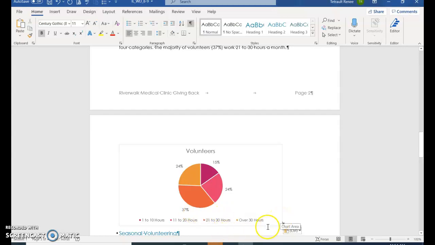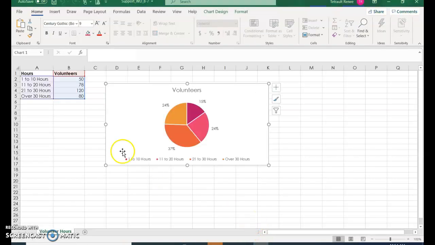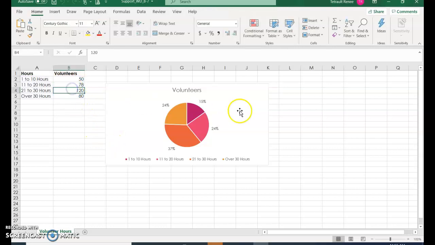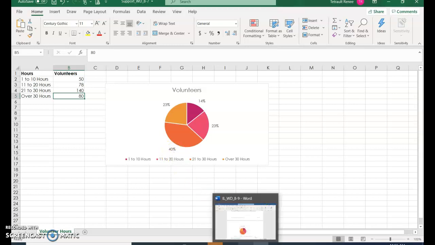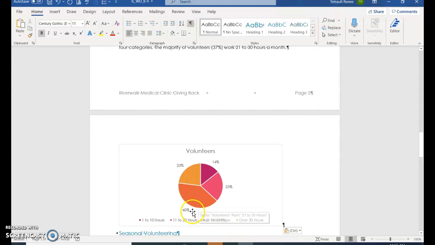And what we're going to do now, that's over 30 hours, is go back to the Excel spreadsheet on the taskbar and click in B4. And instead of 120, it's 140. And then just press enter, and it changed from 37% to 40%. And because we linked it, when you go back to Word, it should have changed the orange slice from 37 to 40%.